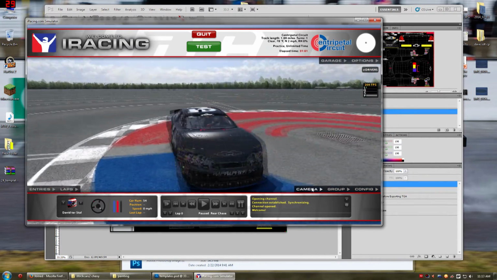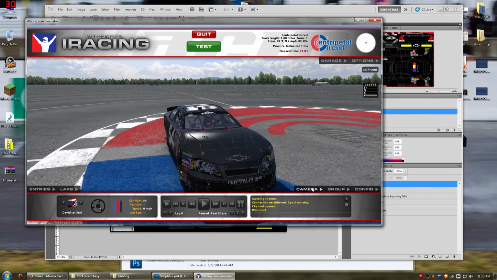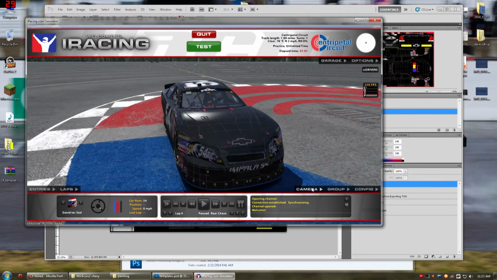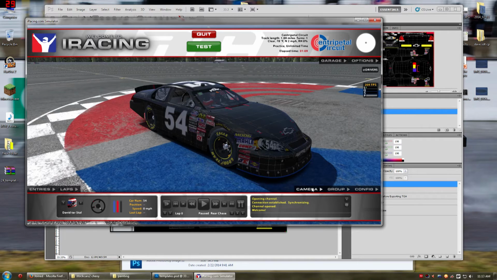I don't do a lot of oval cars. I'm not going to be posting this one because it's not my work, but I figured why not? Let's just do something different. So here we go. We got the national car.